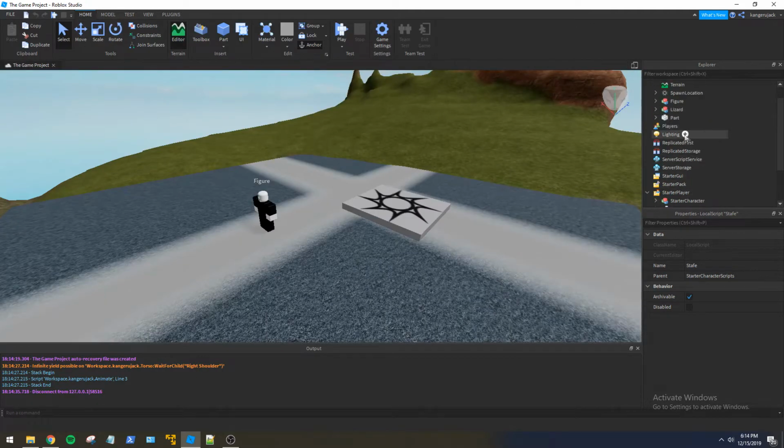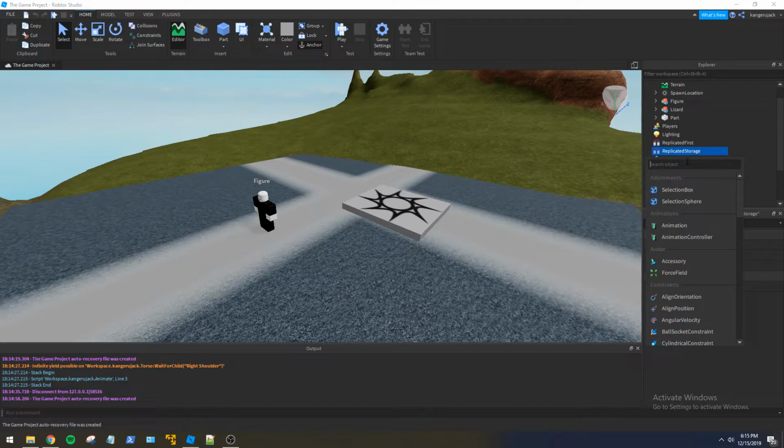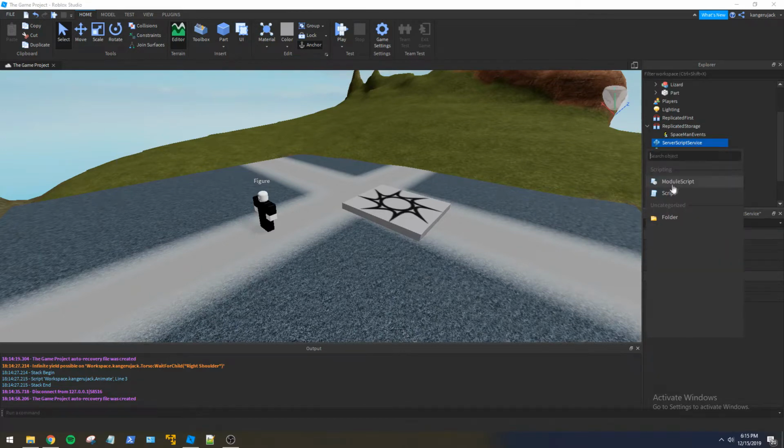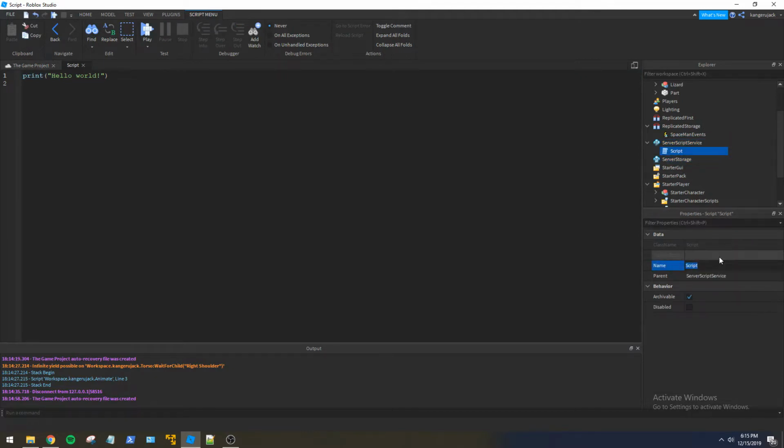Anyways, without further ado, let's get our first remote event in here. And we will call it Spaceman Events. I guess that's an okay name. And then we need to go into the server script service and get a script. And this will be Spaceman Handler, I guess. That sounds good.